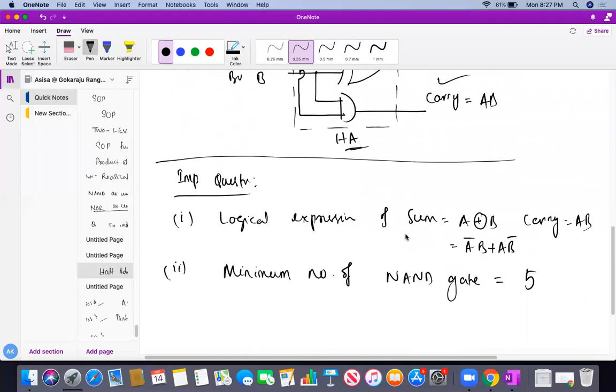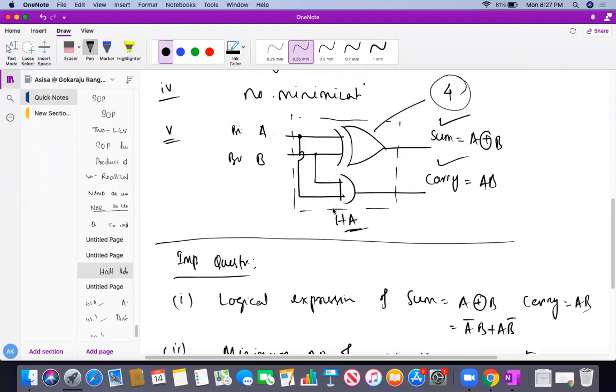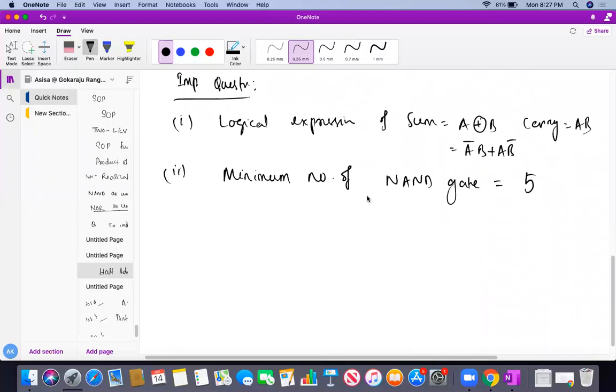So this AND gate requires how many NAND gates? 2 NAND gates. From those 2 NAND gates, one of them is going to be utilized from here. So out of 4, one of the NAND gates will be required by this AND gate, and the other one is just an inverter of it. Okay, so I'll prove it. Don't worry about it. So the minimum number of NAND gates required is 5.